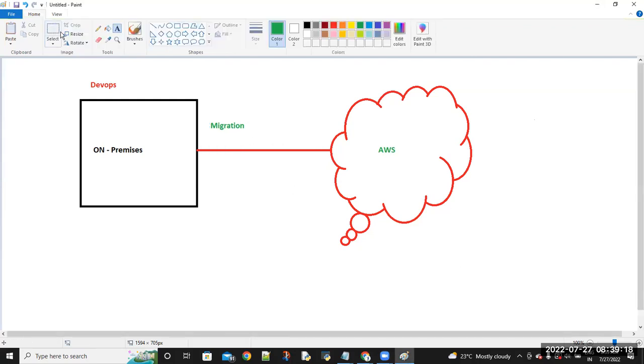Yeah, this point we can call a migration. Migration means, nowadays most of the companies are looking for migration. What is the meaning of that? For example, you can take a TV company located in Hyderabad. They connect each and every channel through the satellite.